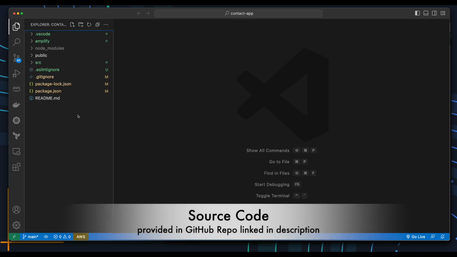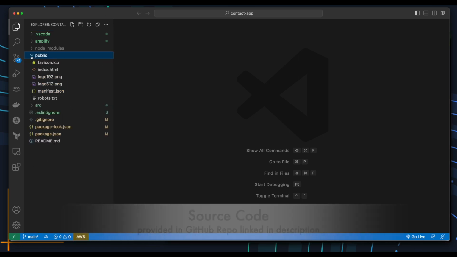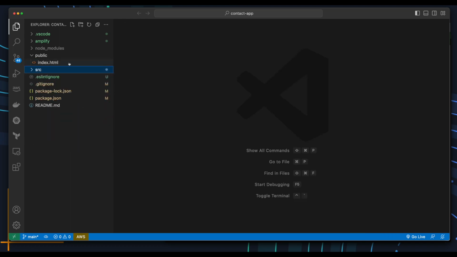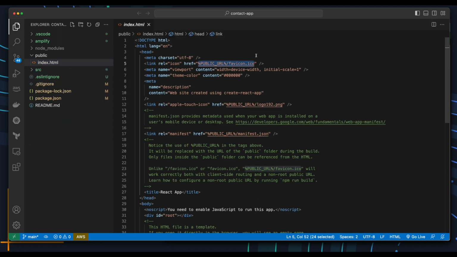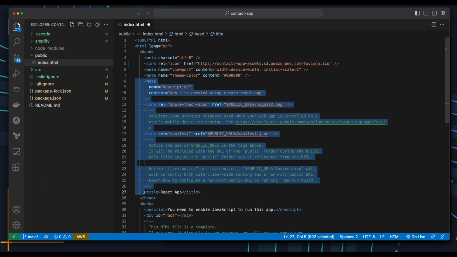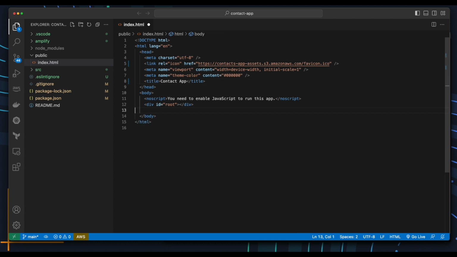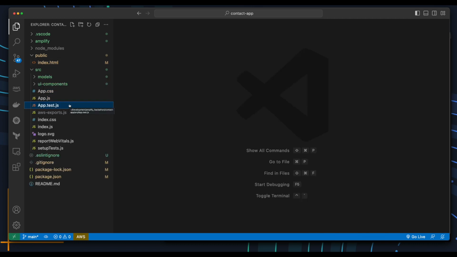Here, I'll start out by going into the public folder and doing a little bit of cleanup. So I'll delete all the files except for the index.html. Then I'll open the index.html file and change the href of the icon to point to a file in S3. Then I'll delete down to the title and change the title to Contact App. And finally, delete the comments. Now I'll jump into the source folder, delete the app.test.js file, the logo SVG, report web vitals, and setup test.js.